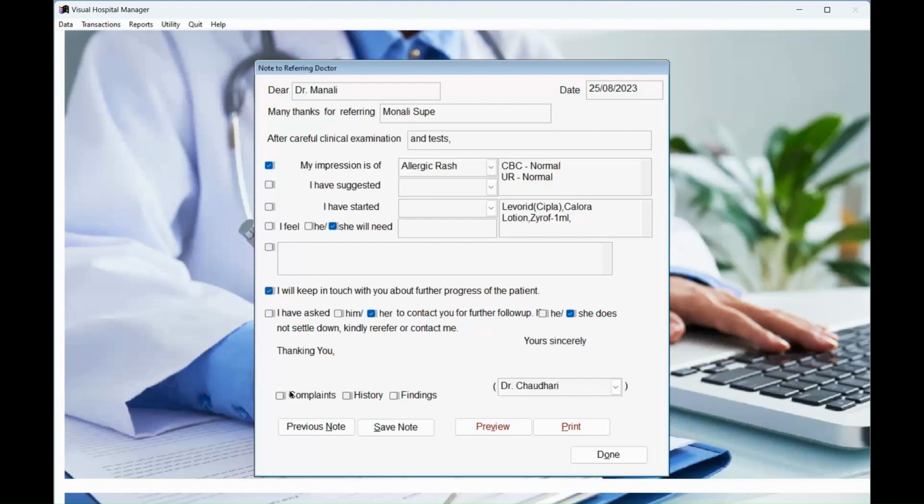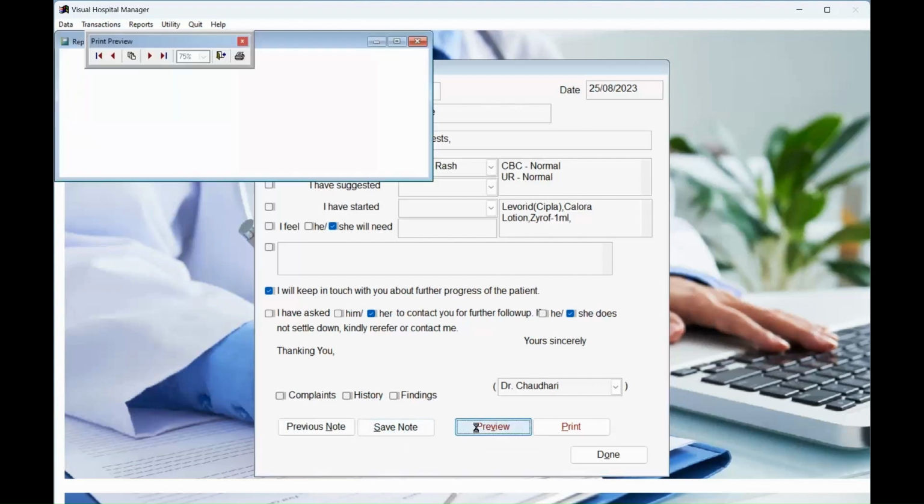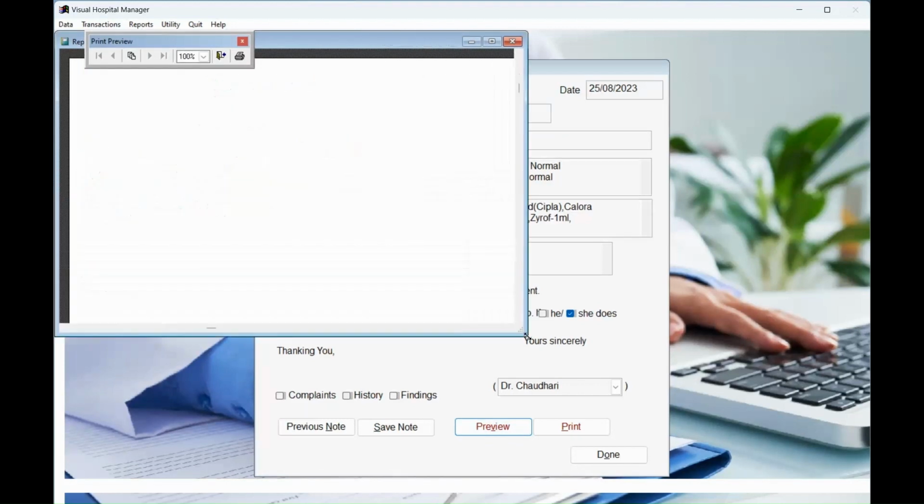That's it. If you want to include complaints, history, findings, you can click this, and whatever is already entered in our case paper, it will be included in this note. And then you can just print it and send it to the doctor. So this is how basically it will come.